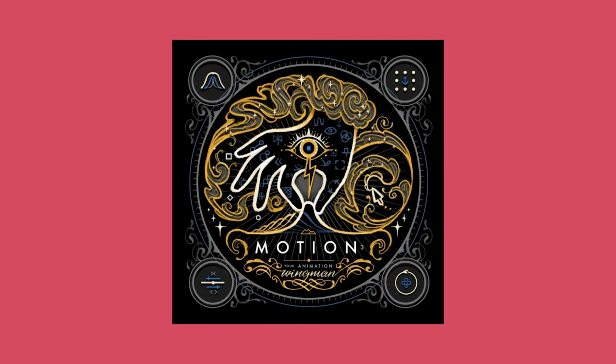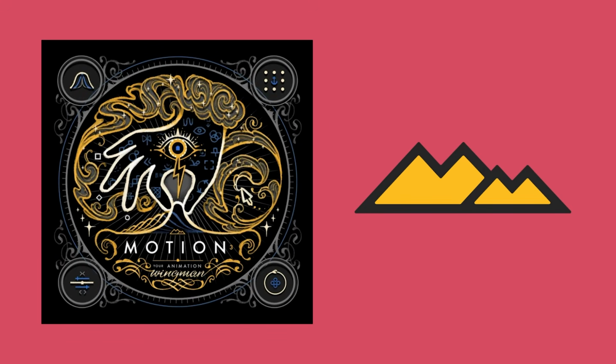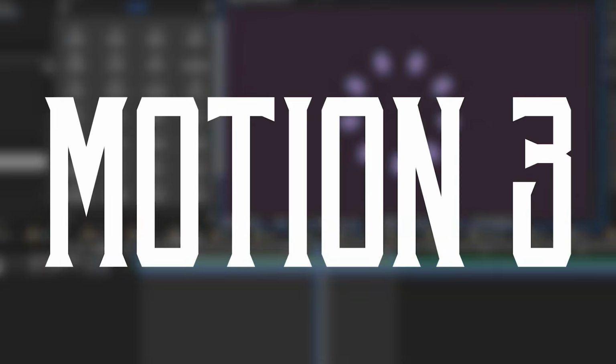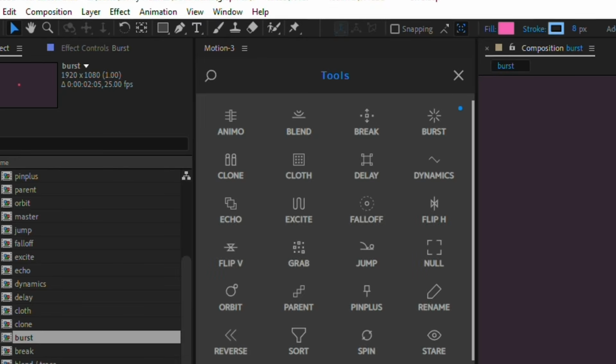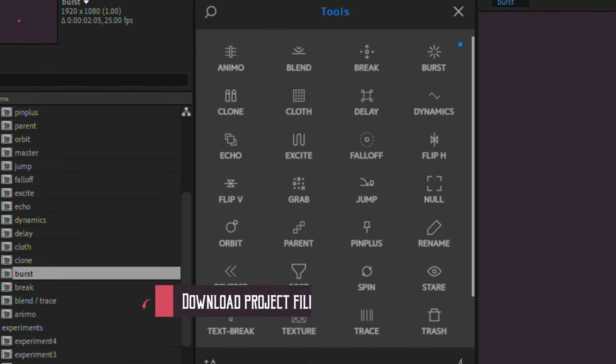The Motion 3 plugin by Mt Mograph has honestly changed so much of my workflow, and so I just had to create a video about it. I'm going to run through each feature of the plugin one by one. The project for this tutorial will be available for download in the description.